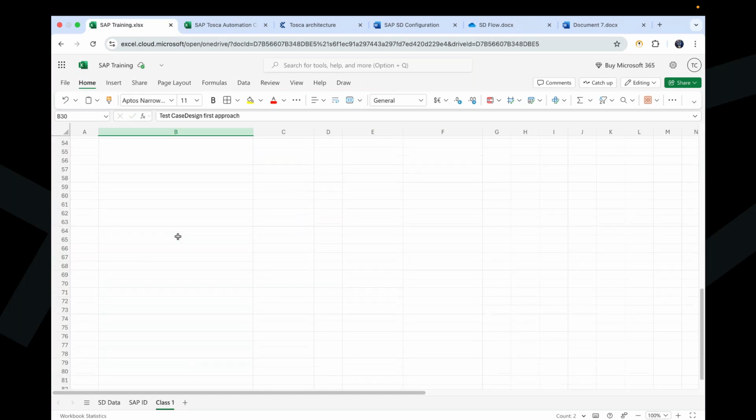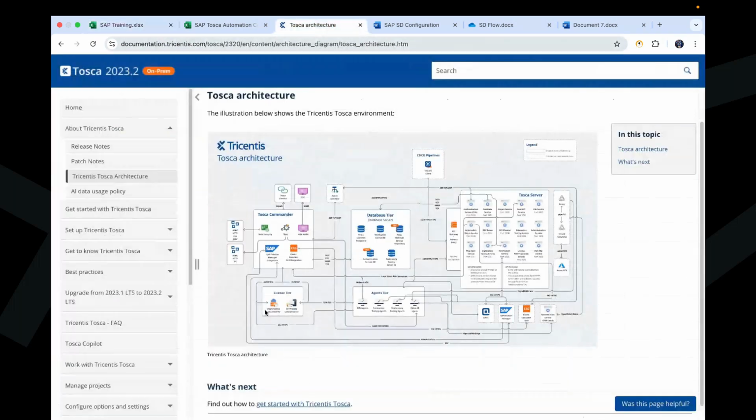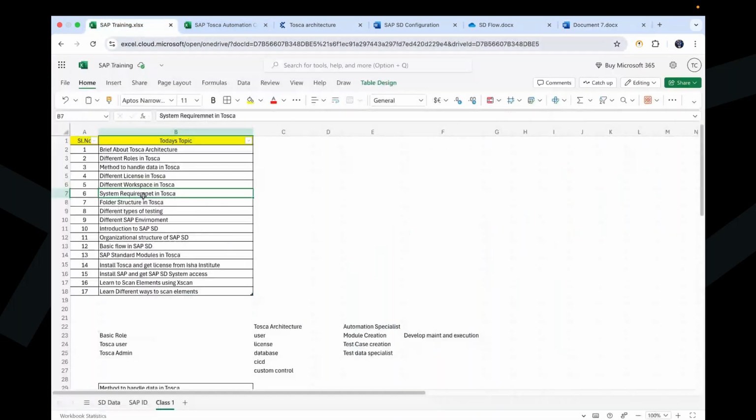Now I want to talk about different license versions. I'll probably move a little quicker, because these topics are just for you to know. If you know them, it is better. Before starting the actual session, I want to give some introduction about SAP also. There are two different types of license. I think I already told you that one is cloud hosted and the other is an on-premise license server. I'll skip this part.